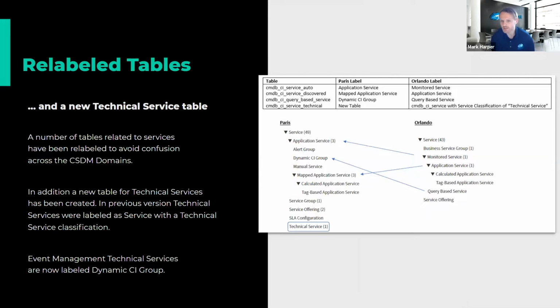Taking a look at some of the relabeled tables. As I mentioned, this is a little bit into the weeds and the technicalities, but if you are a CMDB manager, you need to really be aware of some of these changes that occurred from the Orlando release to the Paris release. Using this as a reference, you can see the various mappings that we've updated, where we've, in a sense, promoted the concept of an application service further up the hierarchy.